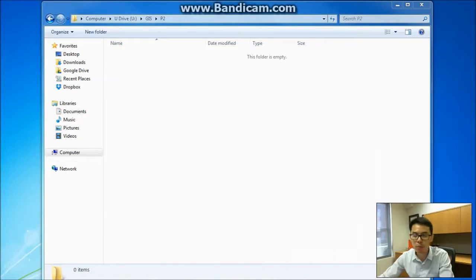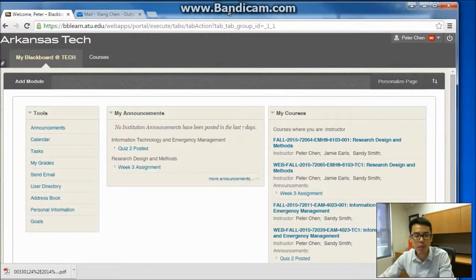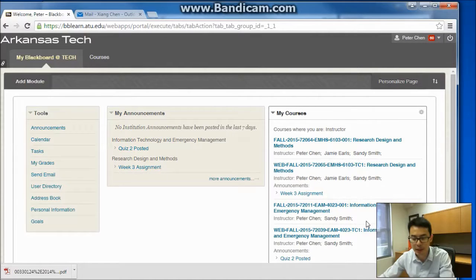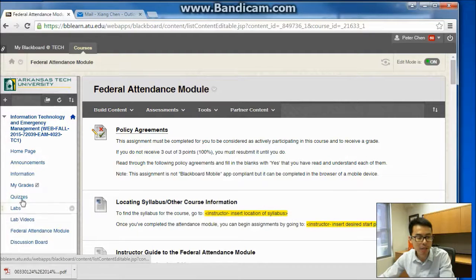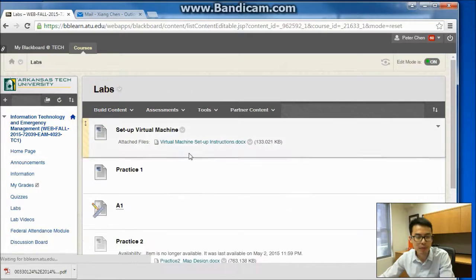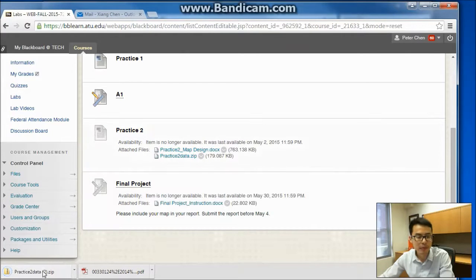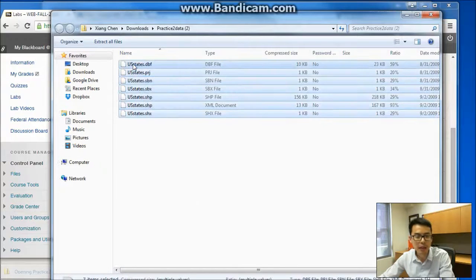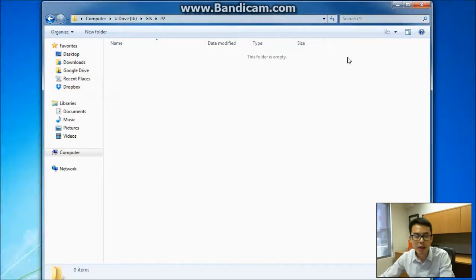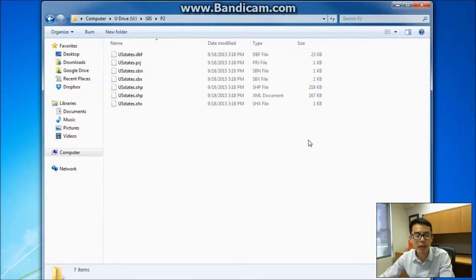So let's go to Blackboard. This is our Blackboard, and we click on the course title right in here, and let's find the labs, and you can see the practice 2 right in here. So let's just download the data, and the same as last time, we copy and we paste into this folder. Now we have the data in the folder.